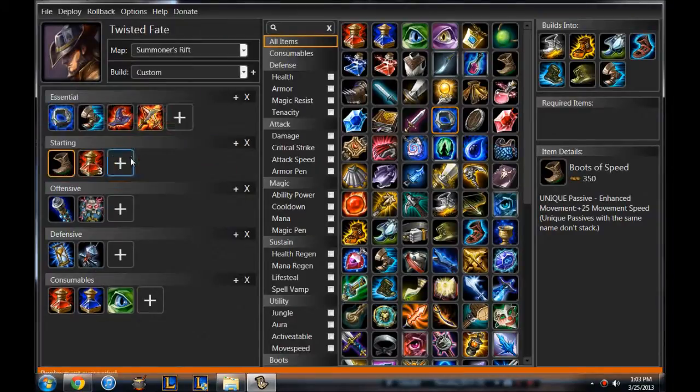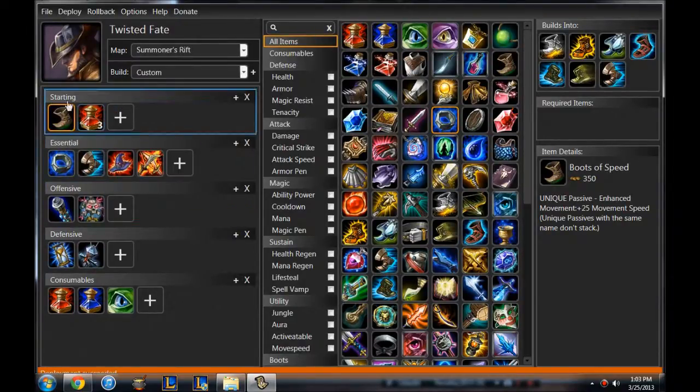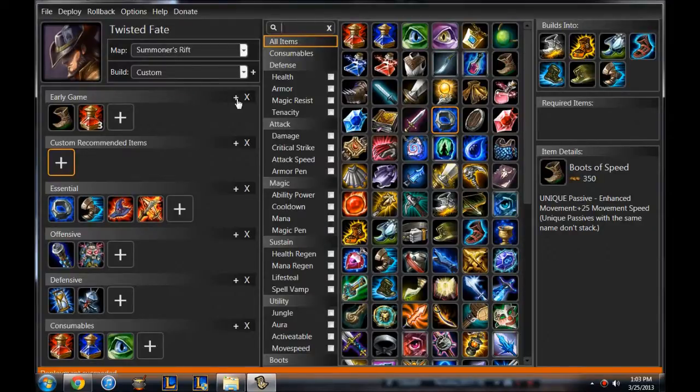Now in the sections, you can reorder the sections simply by dragging and dropping. You can rename them by double clicking them. Let's rename this early game. You can add a new section with this plus button that's in the title bar. You can delete a section with the X button.